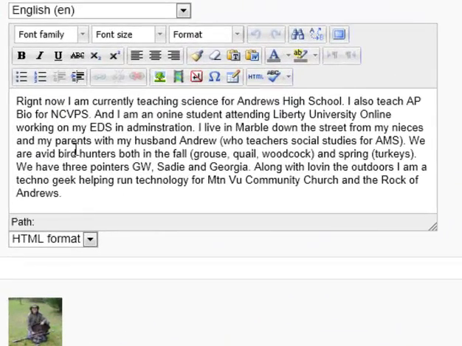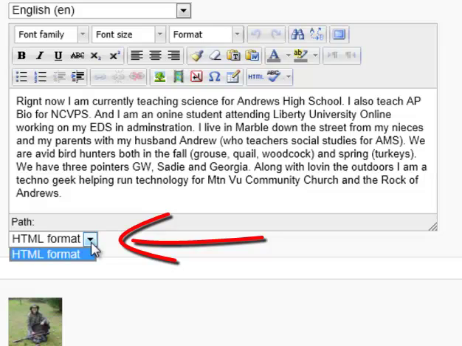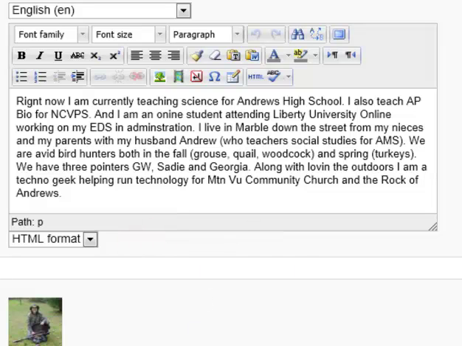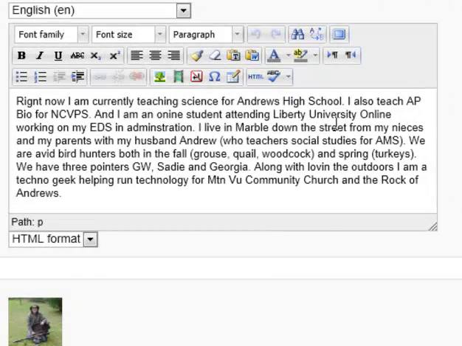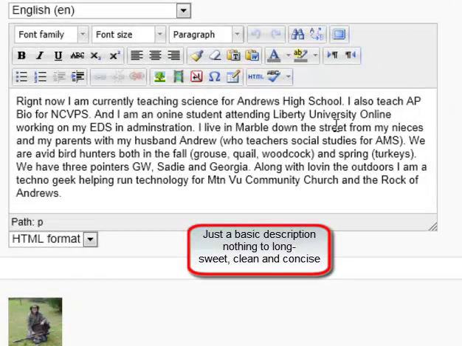Now, if it doesn't pop up like what I've got, you need to change it to the HTML format. And when you change it to HTML format, of course, it's going to come up like this, which is really cool. And you want just a basic description. You may want to tell what school you go to, your interests and things like that.